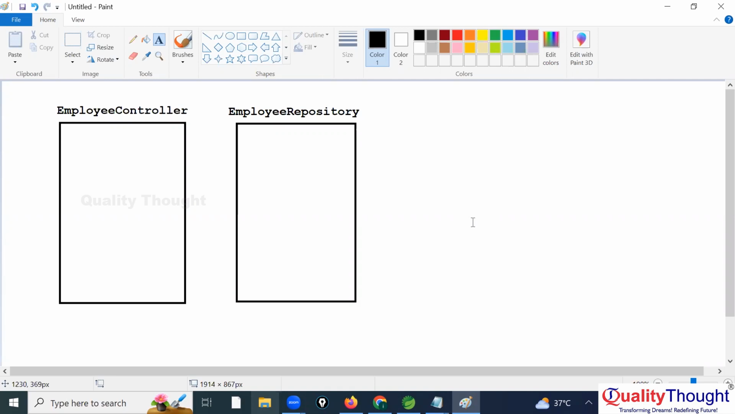And what I told yesterday: the Spring Boot Data JPA dependency contains how many repositories? Three repositories. One is CRUD repository, one is paging and sorting repository, and the last one is JPA repository. So these are the three repositories. Our employee controller will take the support of the employee repository. And the employee repository will take the model class. This is known as what here? Model class.